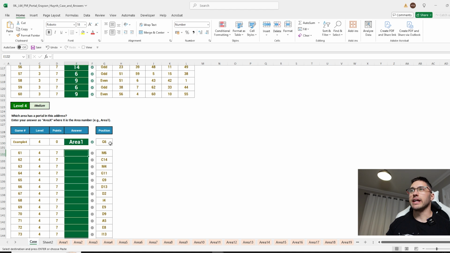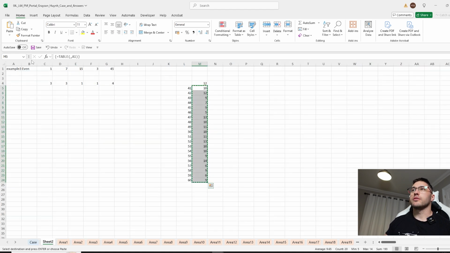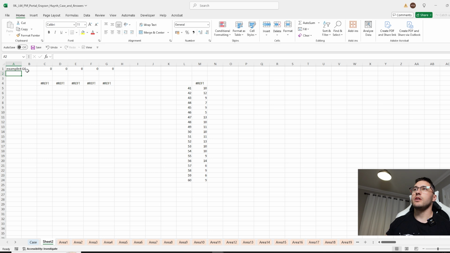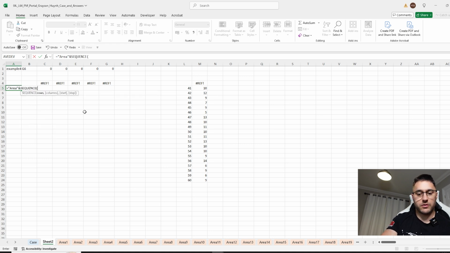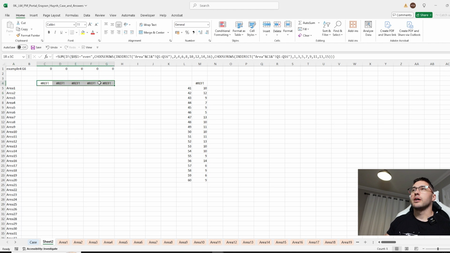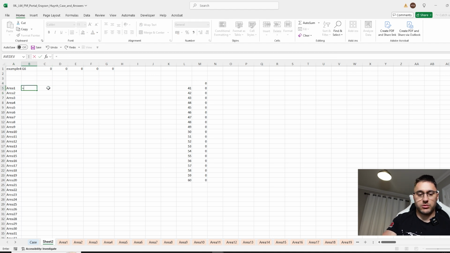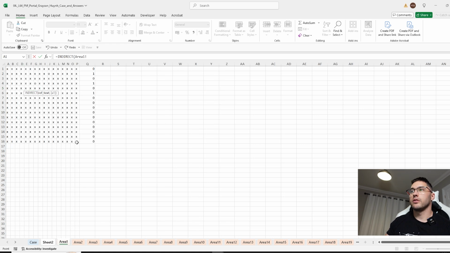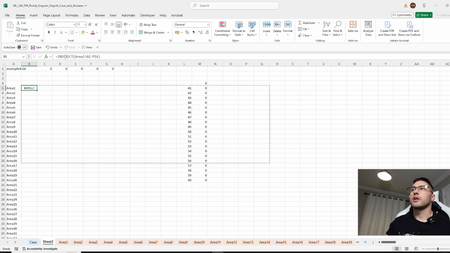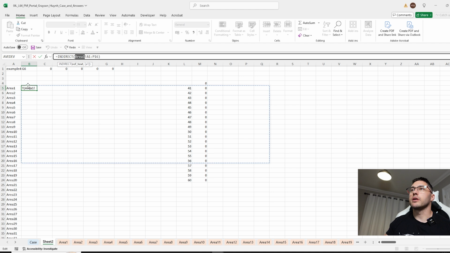So which area has a portal in this address? So for this one, example 4, I want to pull out G6 for every area. So again, let's do our equals area, area and sequence of 64. And then I want to do equals indirect of this, and I'm going to say change the area 1 bit to that, and then say and that.